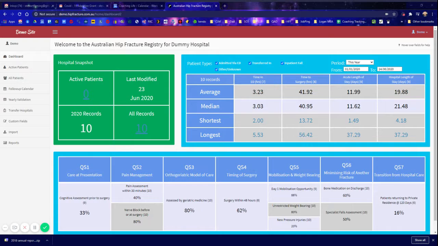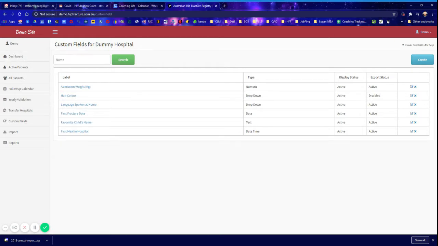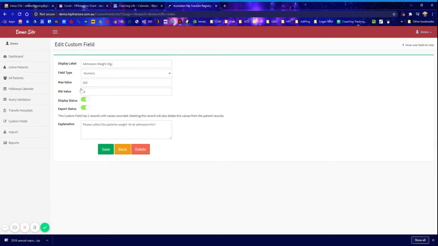So I'm logged in here as a hospital administrator, and you'll see I now have a custom fields item on the left in the menu bar. If I click on here, you can see I've entered some already and they're ready to go. So we're going to jump straight in and have a look at one. Here we have a custom field for admission weight in brackets kilograms. I've just typed it like that because that's the easiest way to show what I intended. The field type is numeric, but I have options of drop down, text, data, or date time. I have a max value of 200 and a minimum value of 40.